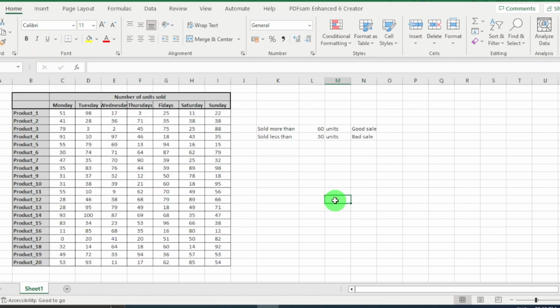Let's take an example. Imagine you have an online store and you have 20 different products. You have collected data representing 1 week of transactions in terms of units sold. Your goal is to analyze this data to determine which products are performing strongly or poorly on various days of the week. To achieve this, you aim to identify the products that have sold more than 60 units and those that have sold less than 30 units. Here is how you can use conditional formatting to highlight the relevant cells in your data range.